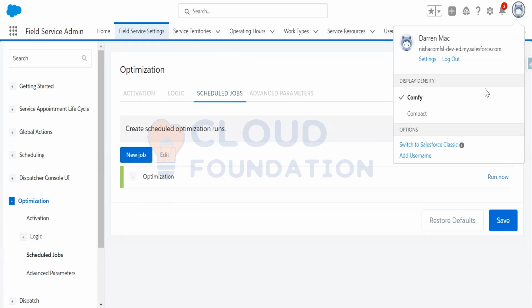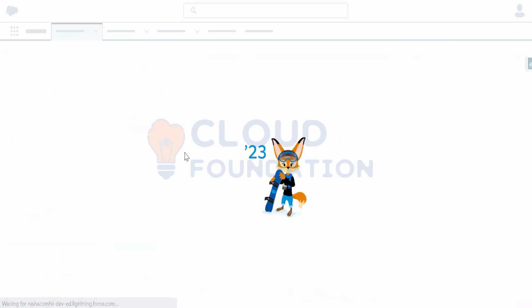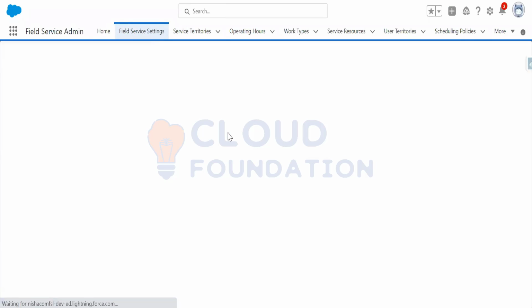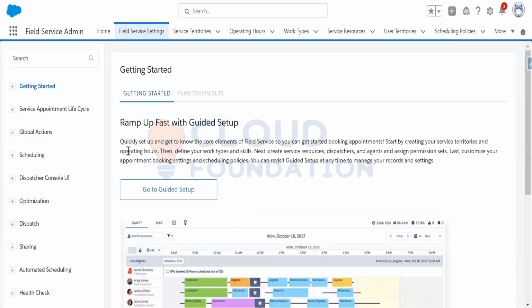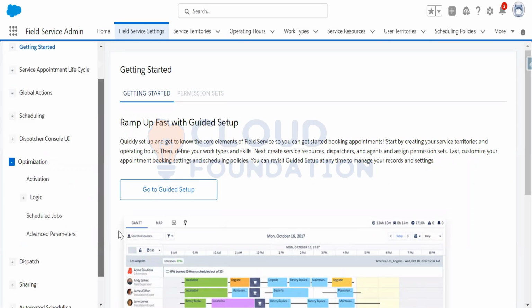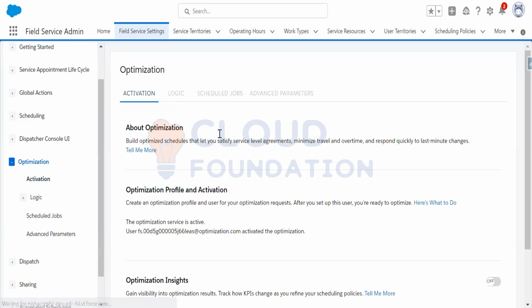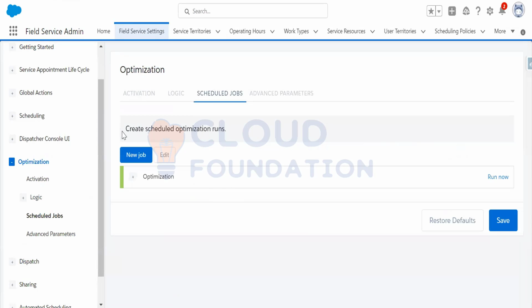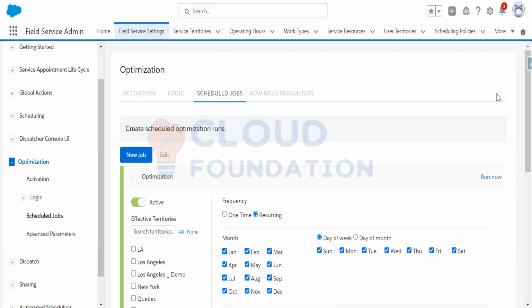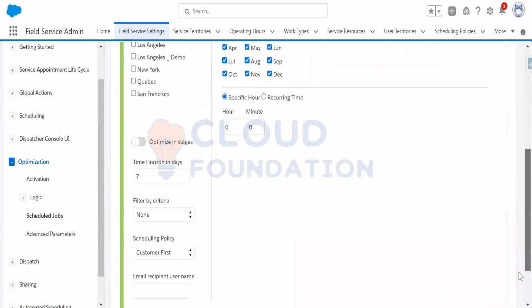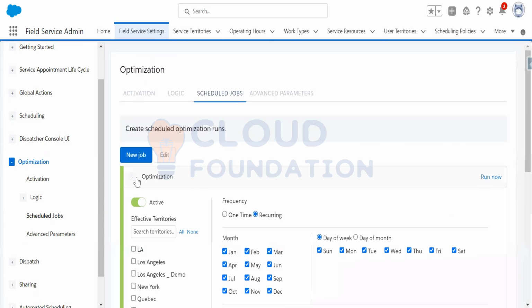Okay, let me refresh it first. It is actually hanging. Let me first show you how to optimize a job every night. Obviously, after business hours, you will schedule your job. If I go to activations, scheduled jobs are there. Look at this, create scheduled optimization runs. How do you create that? Field service already gives you this optimization functionality here. They have created a default optimization job, so you can run it now from here.